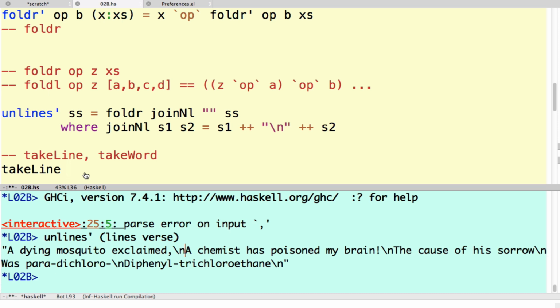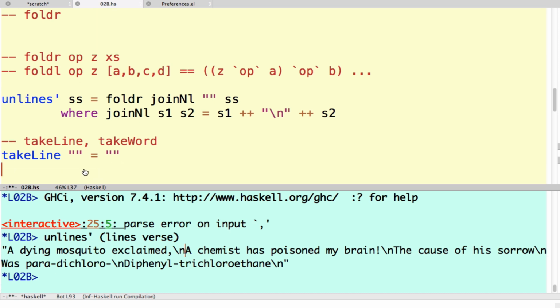So if we take line from the empty string, which we can either write as brackets or as double quotes, then we return just the empty string. A line that starts with a character C and continues with CS, well, it depends on whether the character is not a new line character. That's a \n single quotes character. If it's not a new line character, then we take the character C, that will be part of the first line, and then recursively take the rest of the line from the C's.